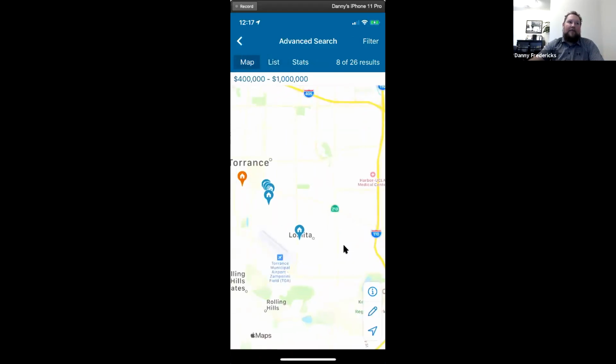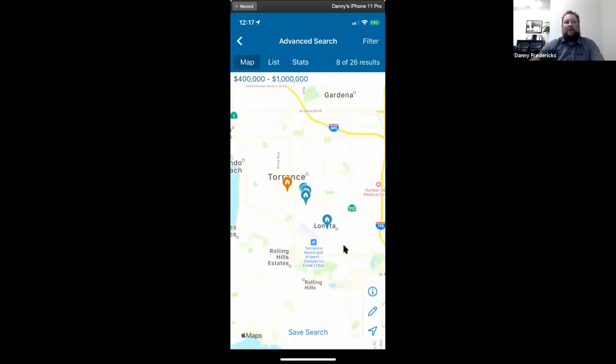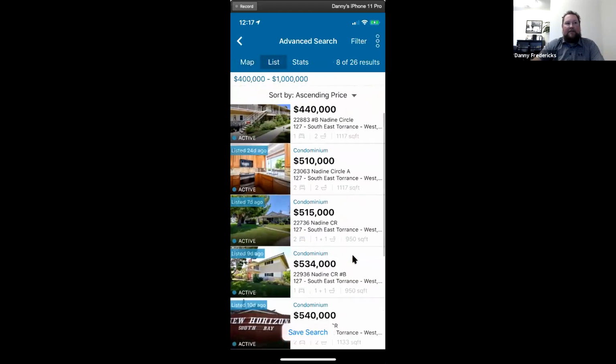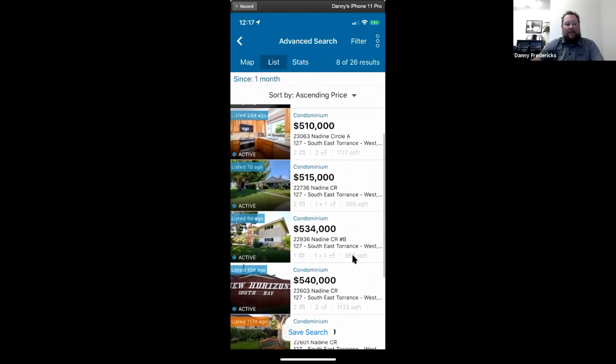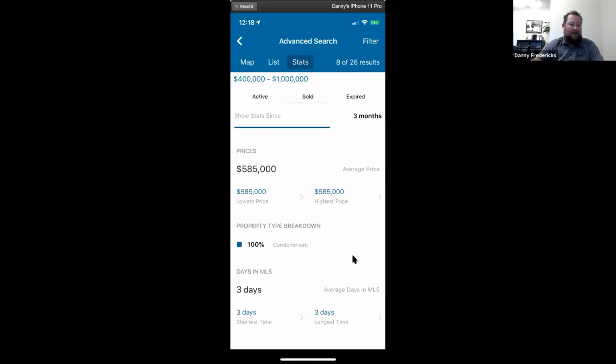We do the map on the left, so you guys can see. It shows you all the pin drops for it. So that's all there. So then you do a list, brings you back to that one line for each property. And then same thing with the stats. It'll bring down the ones that are active. So there's currently 8 of them. Average price is $547. The ones that are sold and pending are $585. So you can see that the market is good for that.